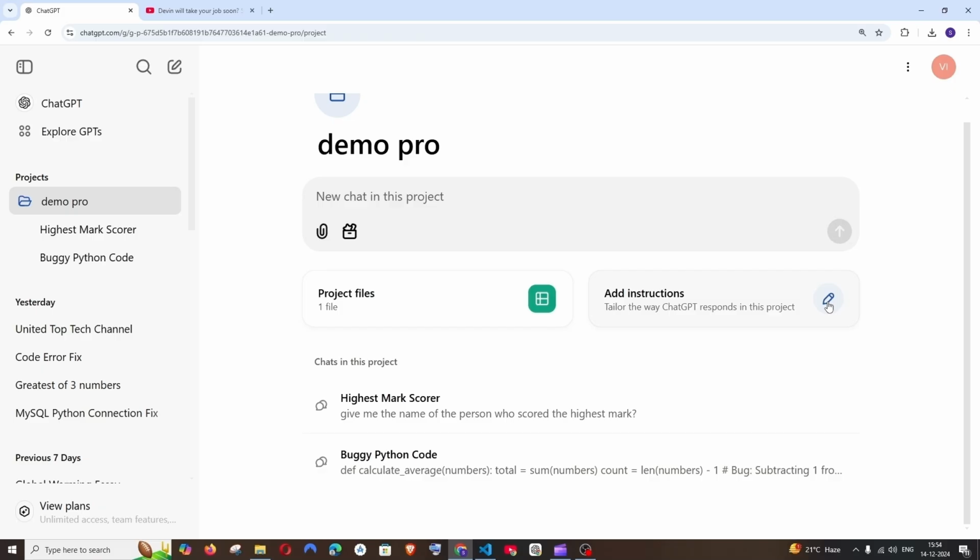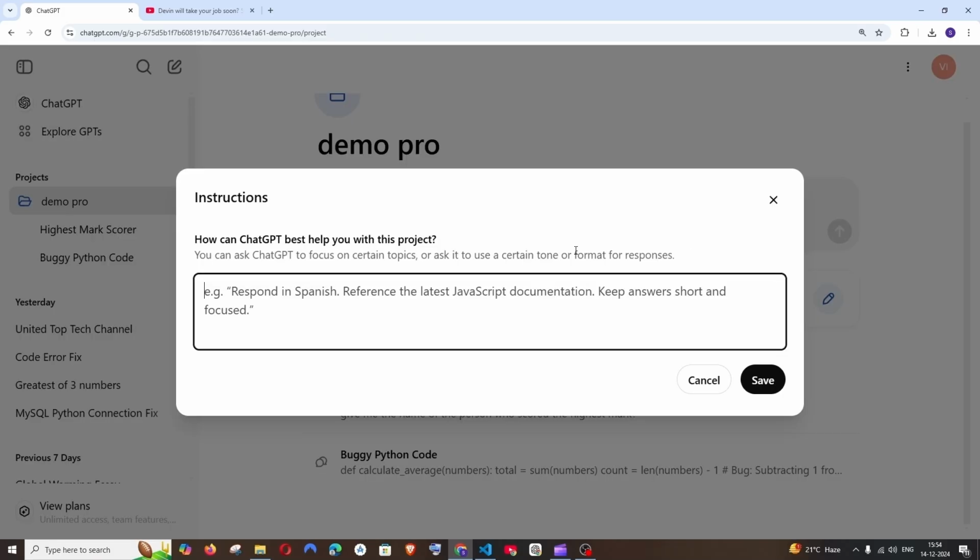The next feature is add instructions. This is optional. If you want, you can add certain ways, tones or characteristics in which ChatGPT has to respond. For example, they have given keep answers short and focused, so you can add something like this: give me a more professional way of responses, give me a more funny way, and you can save it, and based upon your instructions, ChatGPT's response will vary.